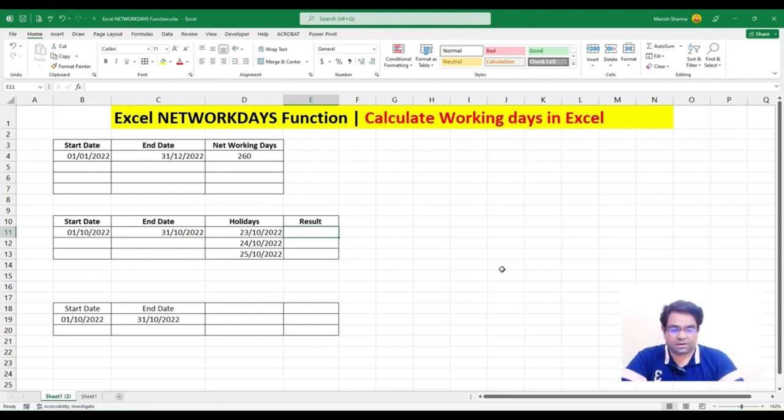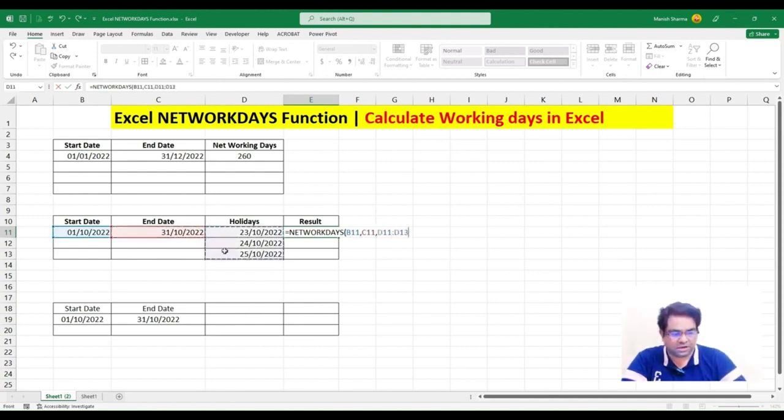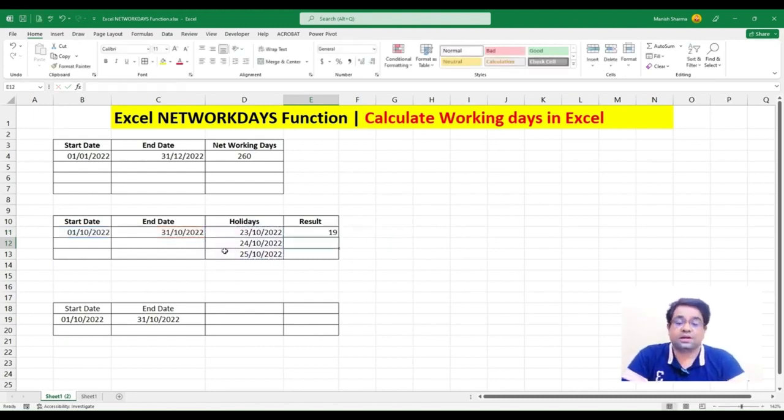Now let's calculate. Is equal to net work days, this comma end date comma, you completely select all 3 holidays and close the bracket. It's showing in October I have only 19 days to complete my project, not 31 days, because this formula reduces all the weekends and these holidays which I gave. Suppose I can exclude this public holiday and find the days.